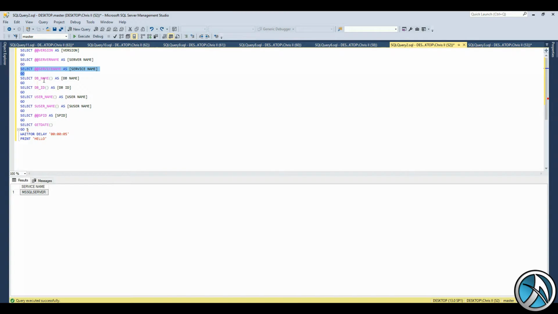Database name, DB_NAME. DB_NAME tells you exactly where you're at. I am currently in the master database. I don't have a whole lot of databases, but in this situation, I'm in the master database. If I were to select the Stack Overflow database and execute this, the DB name would be Stack Overflow.